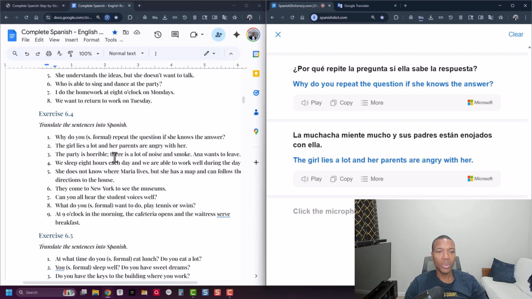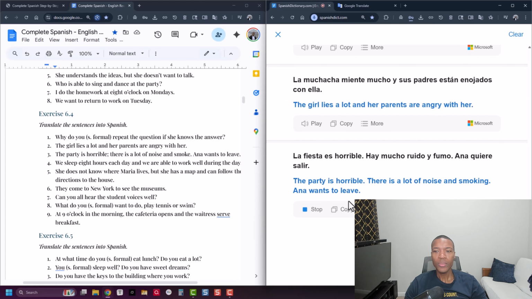The party is horrible. There's a lot of noise and smoke. Ana wants to leave. La fiesta es horrible. Hay mucho ruido y fumo. Ana quiere salir. The party is horrible. There is a lot of noise and smoke. Ana wants to leave.